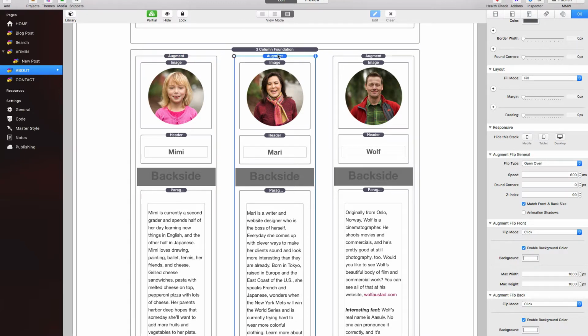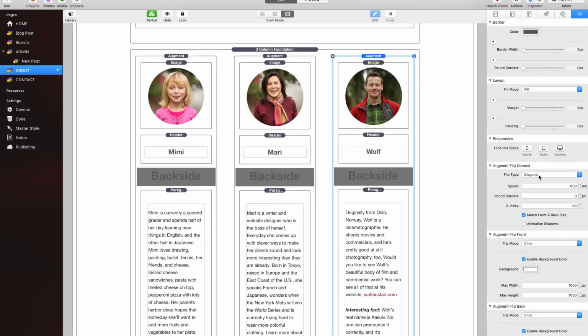And you see right there, for me it switches to open oven, and then again for my husband we switch that to diagonal. And below that you've got the speed at which this effect takes place. You can have round corners for the stack, as well as change the z-index if you want. I left this all at the default settings because I thought that just worked fine. You can match the front and back size easily by just clicking or unclicking that.